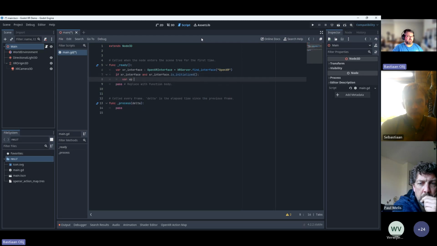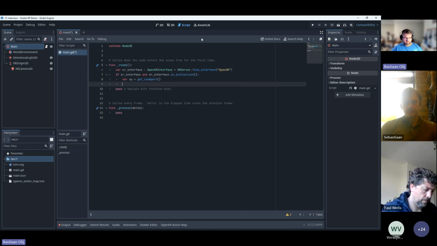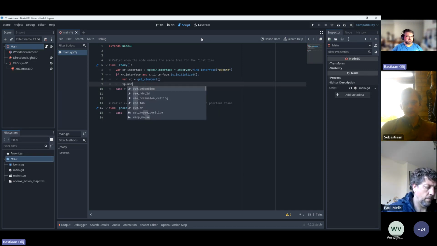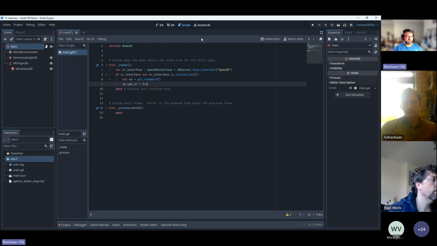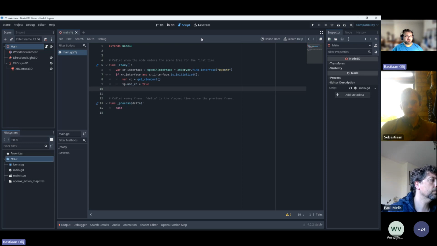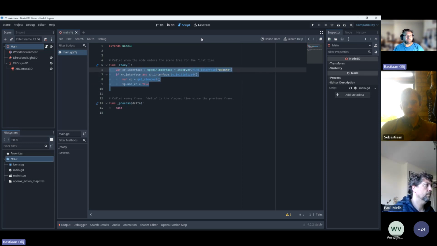And if that is true, I need to find the viewport that we're currently using. The viewports are the render targets in Godot. We always have one, which is the main one that we use, but we can create additional ones, and that's how you are able to send different output to the screen and different output to the headset. But for now, we're just going to keep it as simple as possible. We're just going to grab that main viewport, and we're going to tell that viewport that it needs to be in the XR mode. And that is the bare minimum of code that you need to get up and running.